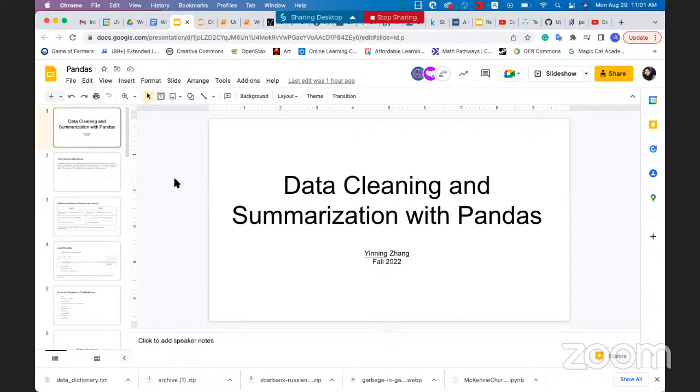Okay, hope everyone gets refreshed over the weekend. The lesson for this week is very important. It's about data cleaning and data summarization. These are critical steps in every data science project. And we have sufficient exercise in your assignment to practice all these concepts in this class.